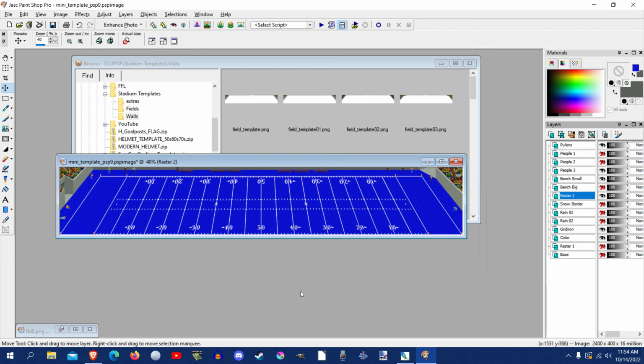But like I said, if you want a lot more all in one, definitely go over to Dreamteam's site and download the main template.